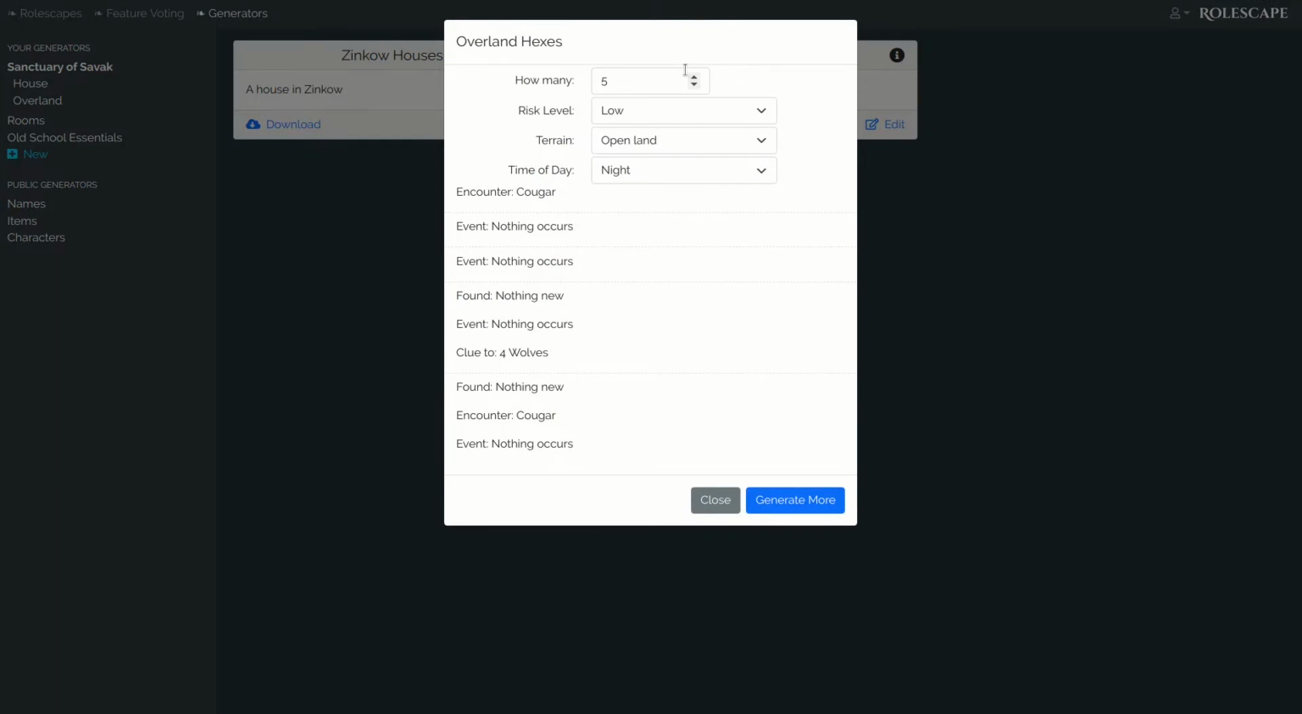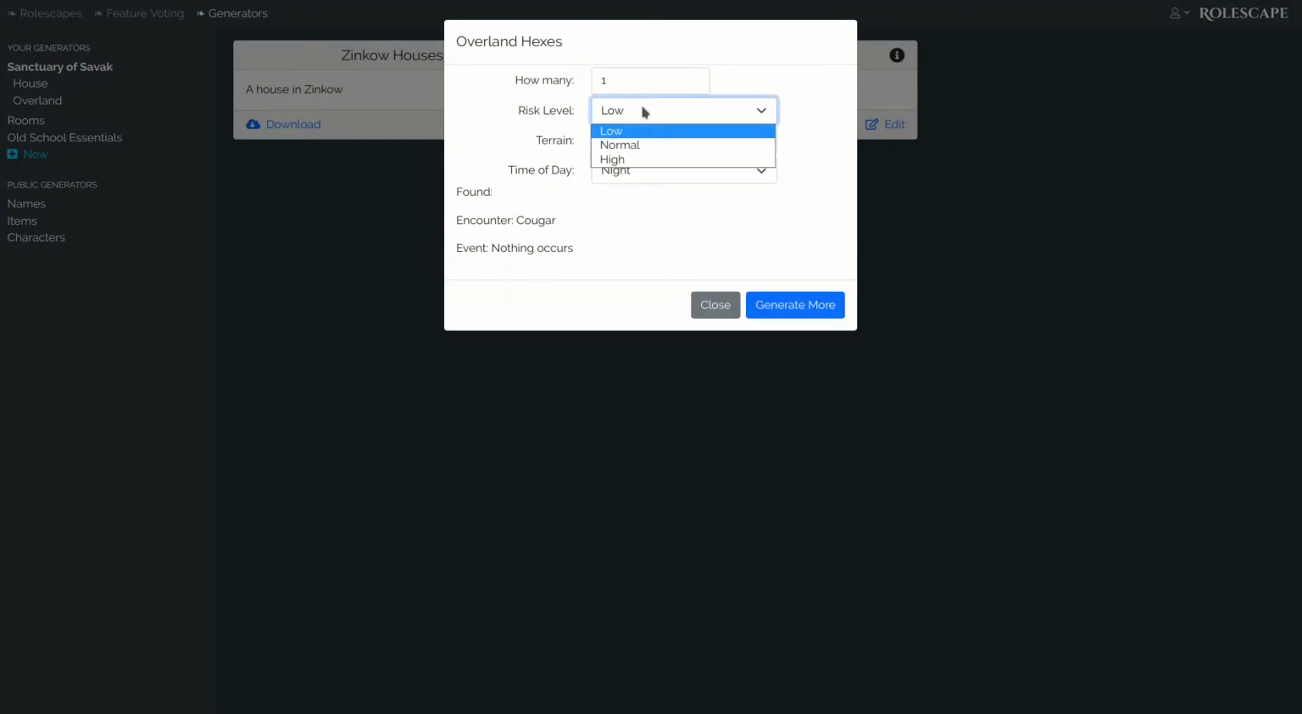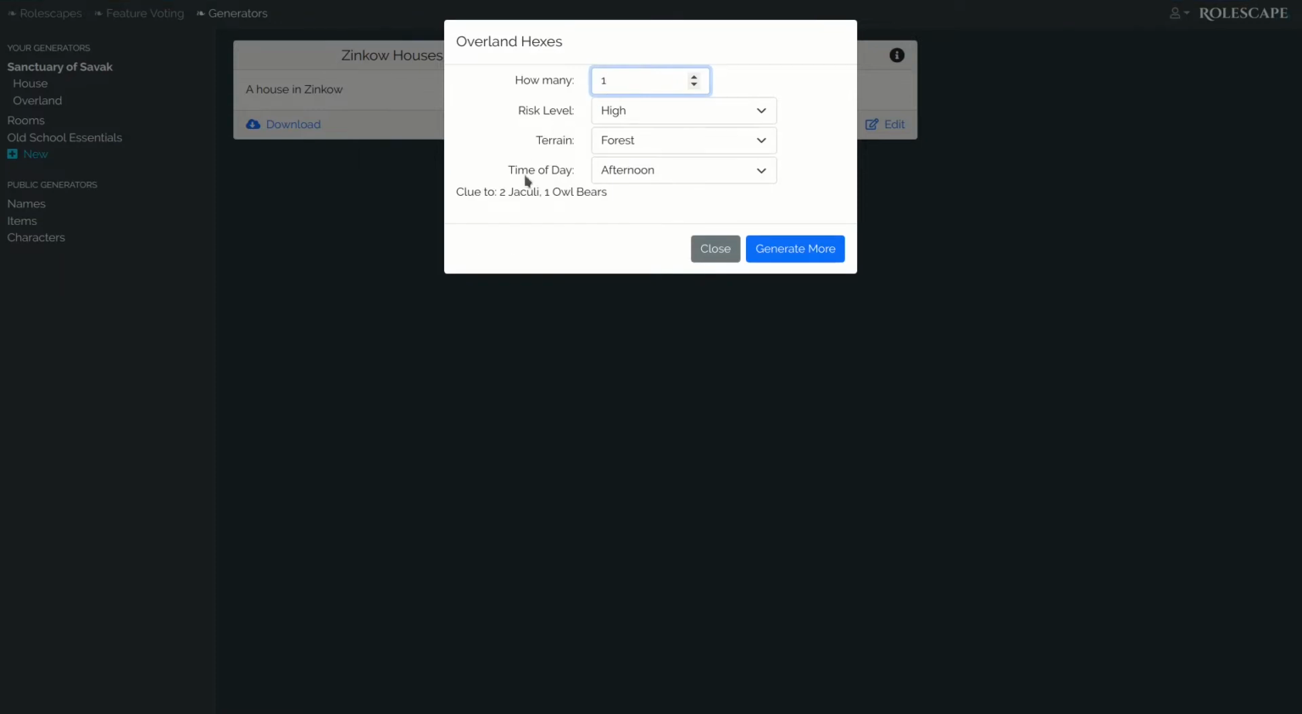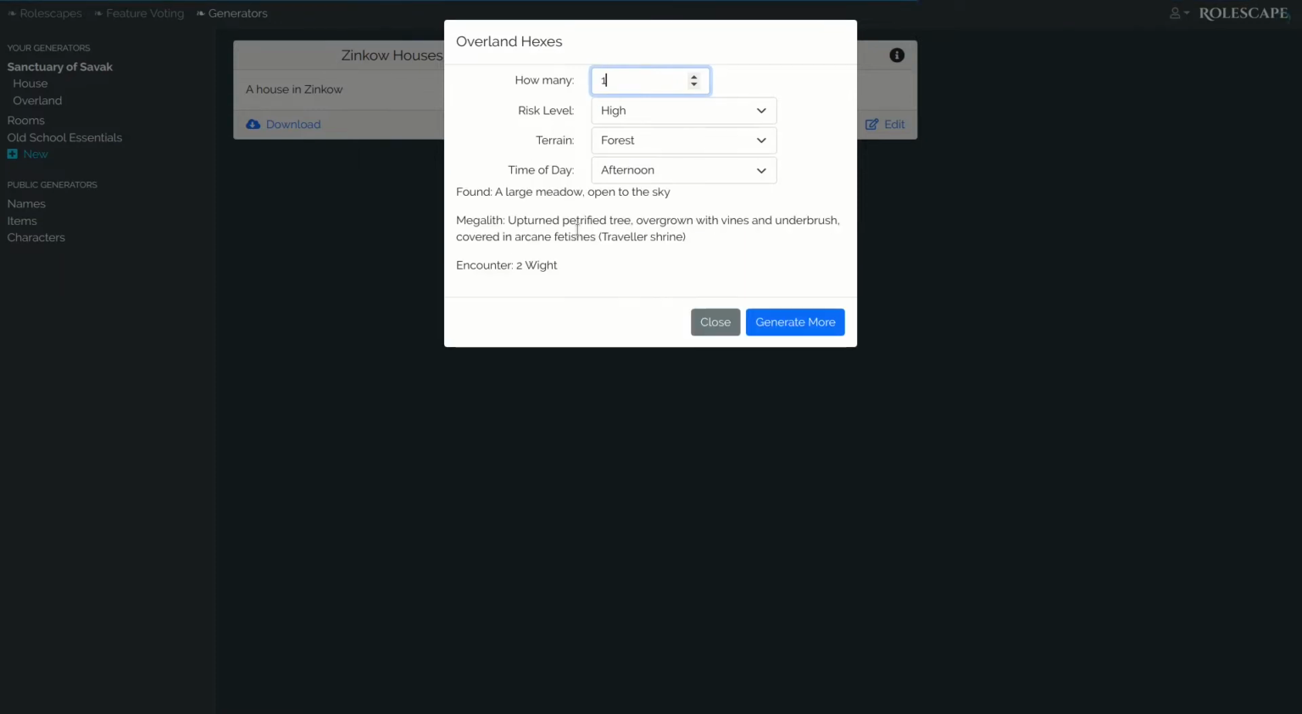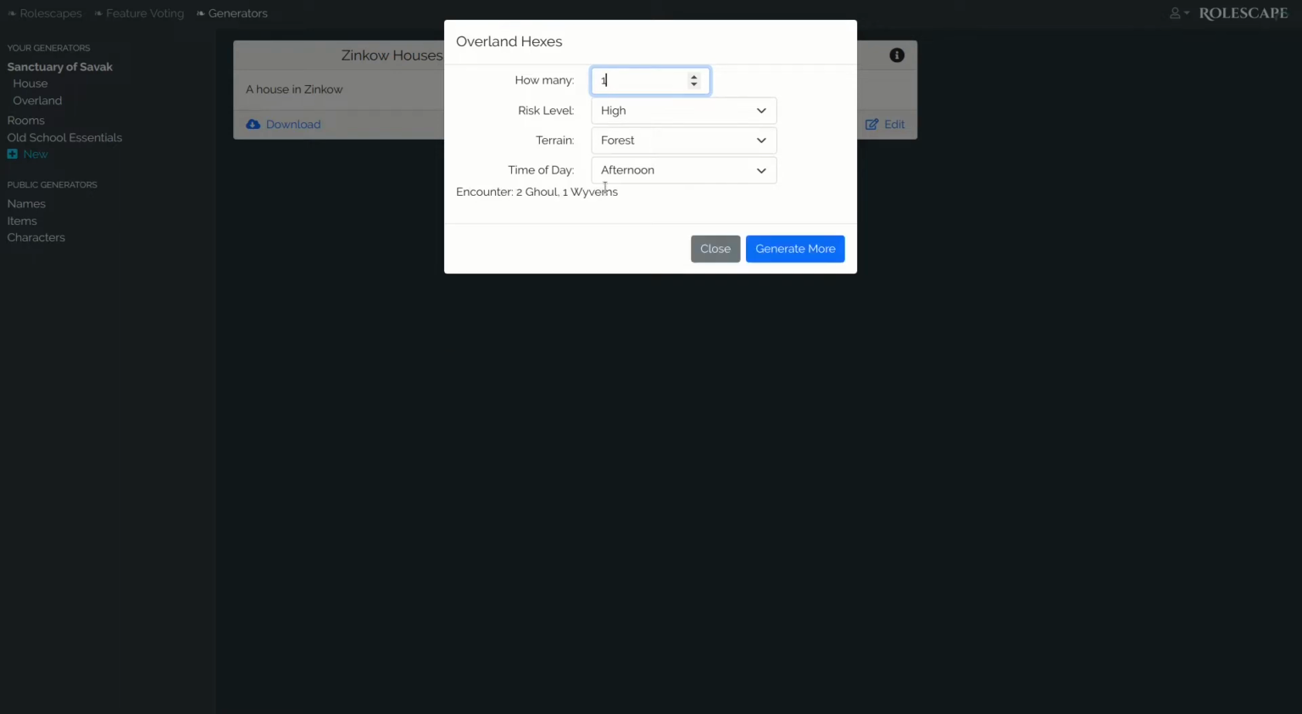If I click on that, I'll have it just generate one for me at a time to make it a bit easier. I can say what the risk level is, whether it's low, normal, or high, and what kind of terrain, and these are actually adapted to the setting they're in. We'll say they're in a forest, and we'll say it's the afternoon. And then I can start generating events, and it starts creating different kinds of events. In this case, they found a large meadow open to the sky, which is strange and interesting given the setting they're in, a megalith, and an encounter. And so these are all being generated on the fly.